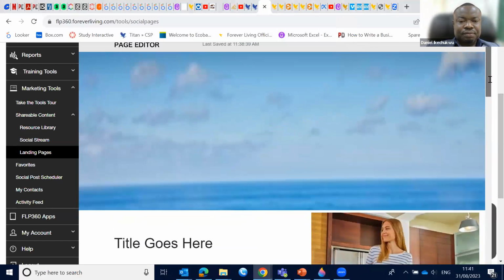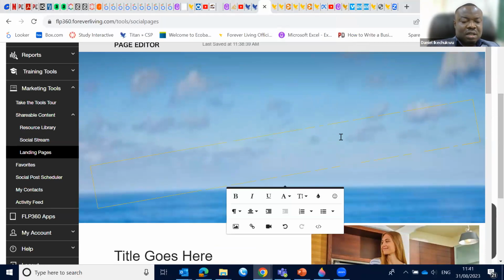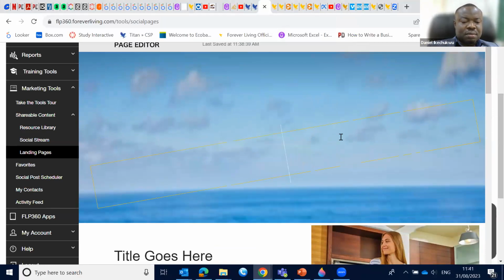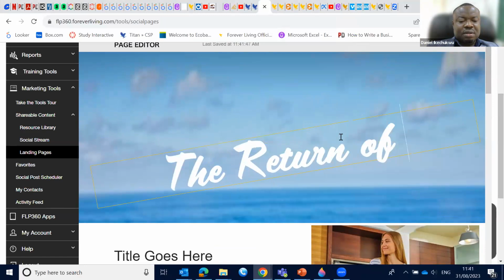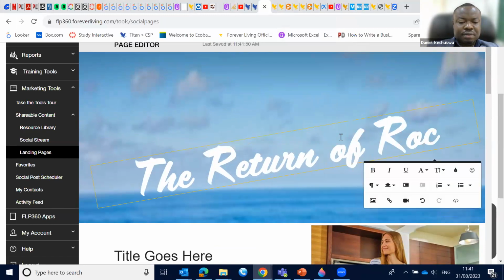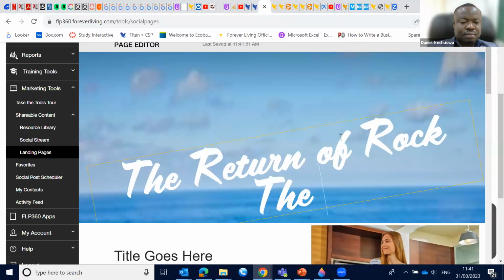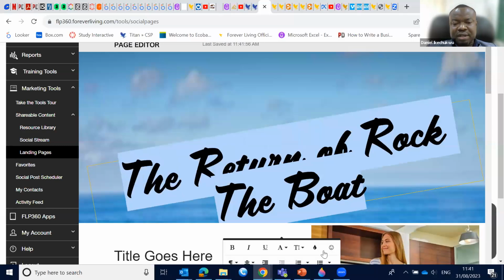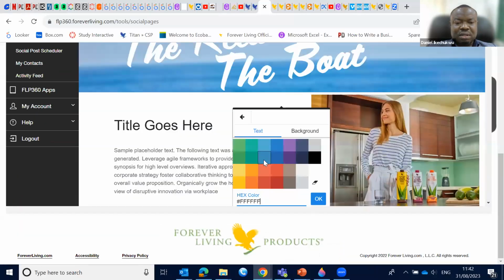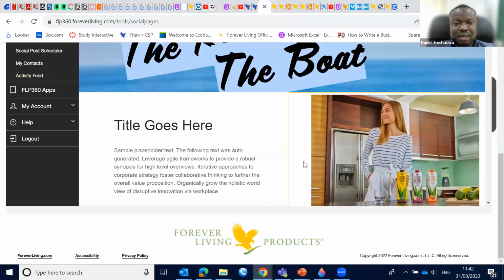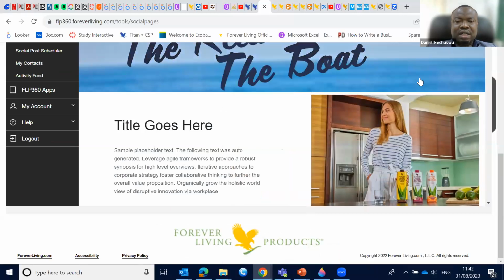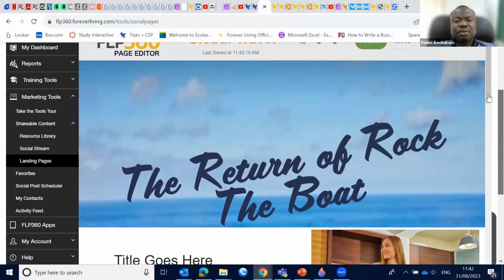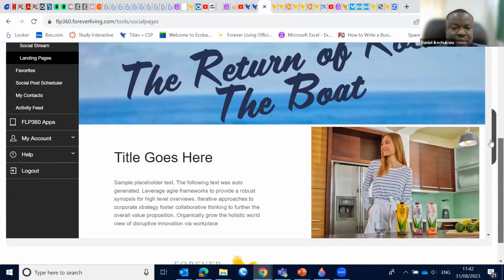Now, having said that, this one is done. I will say the return, the return of Rock the Boat. Now I can change the color of this. I don't want it in dark color. I want it slightly dark because of blue. Okay, fine. It's looking more like it now.